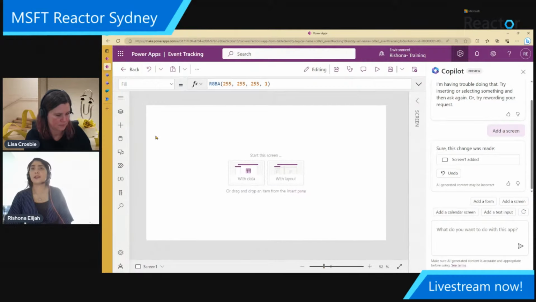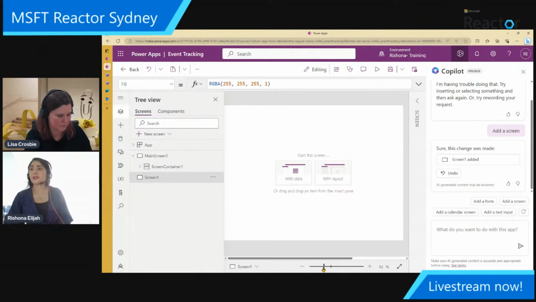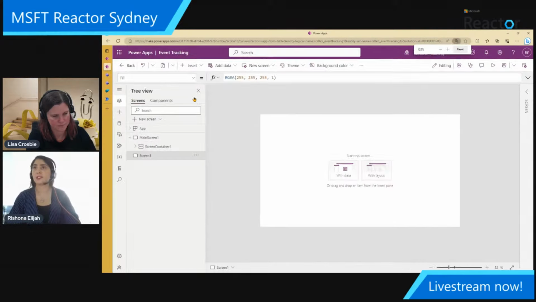Let's look at this screen that it's added in, because the last thing I wanted to show us with Power Apps is that there is a Copilot component that you can add within your apps. It's a bit like having your own ChatGPT, looking at your own data. I might just close this so we've got more space here.